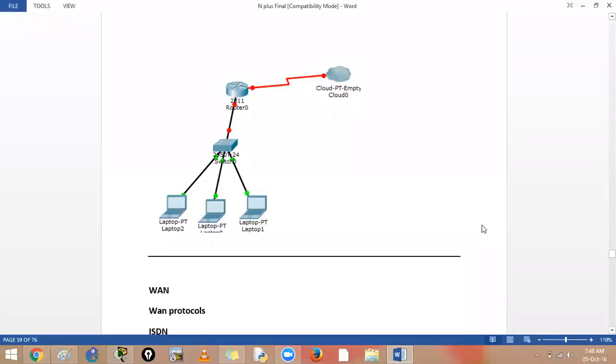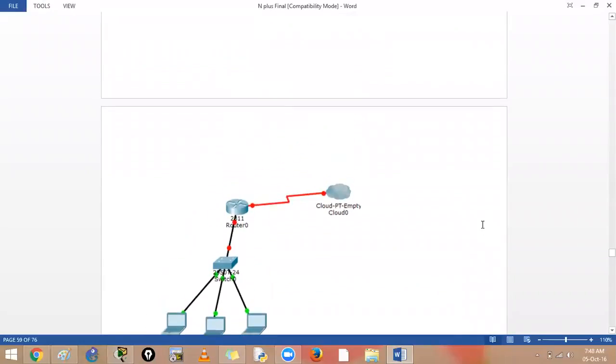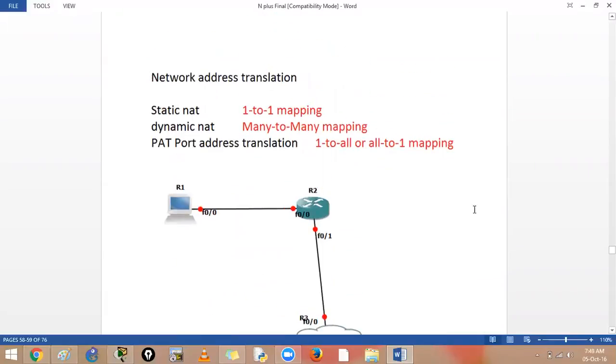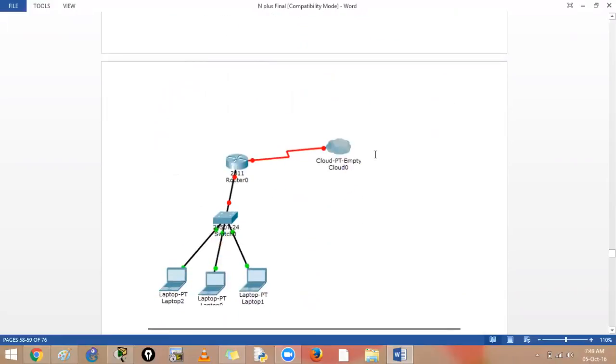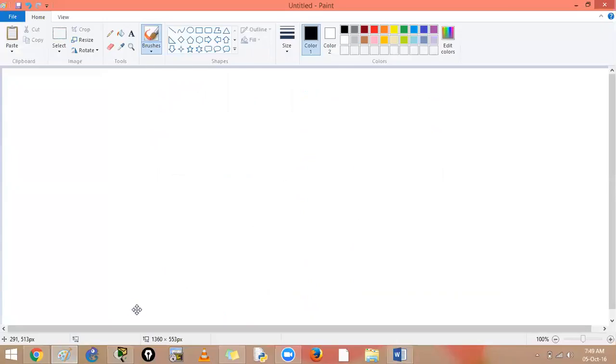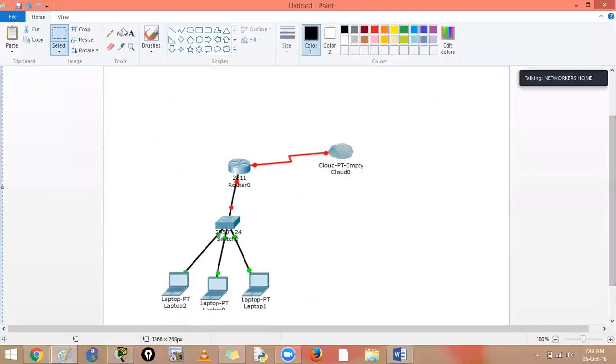So today's topic will be NATing, network address translation. What is network address translation and why do we require it? See, for example, if I say you have a design like this, you are in your home environment and you want to go and surf the internet. How will you go?